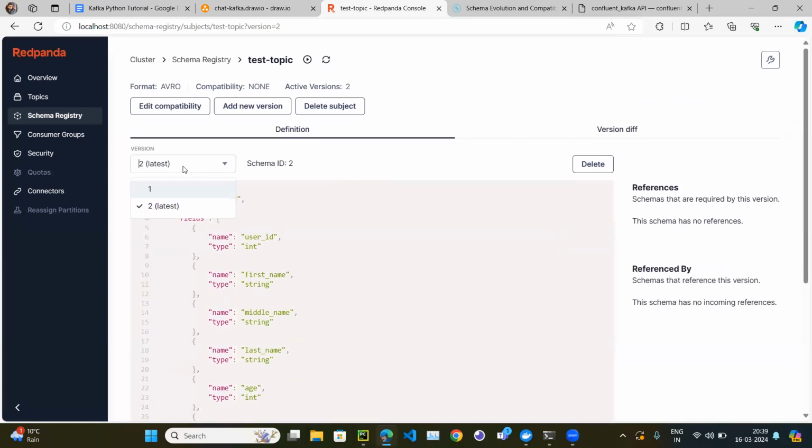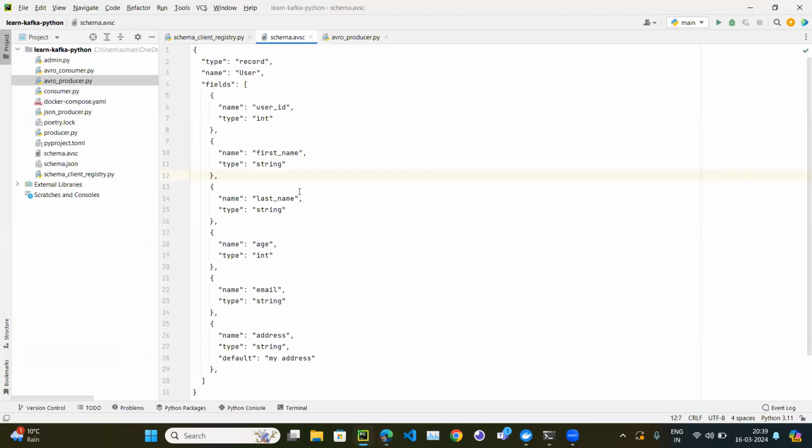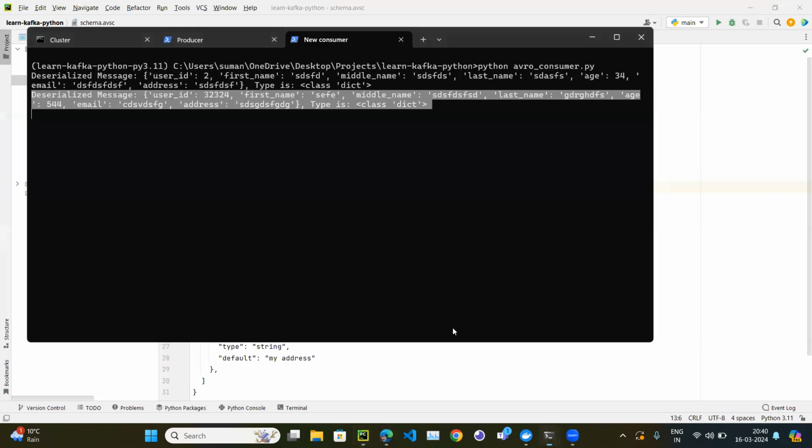Schema also has been published with the two. Okay, schema has been published, but it's still their middle name. We have removed the middle name. Why was it not published? So let me run that again.